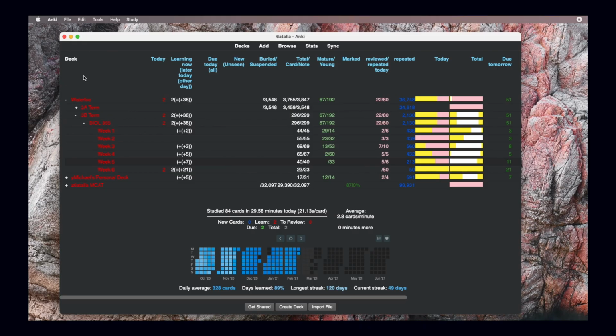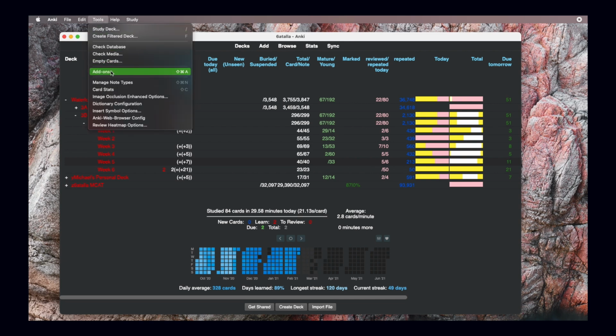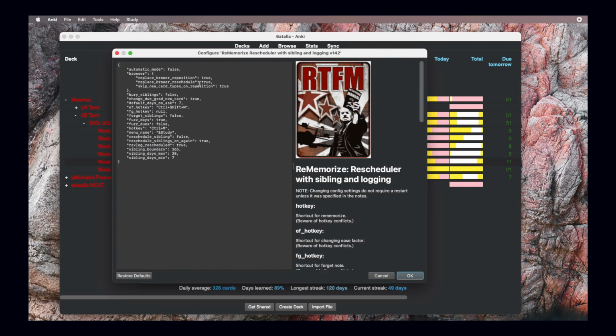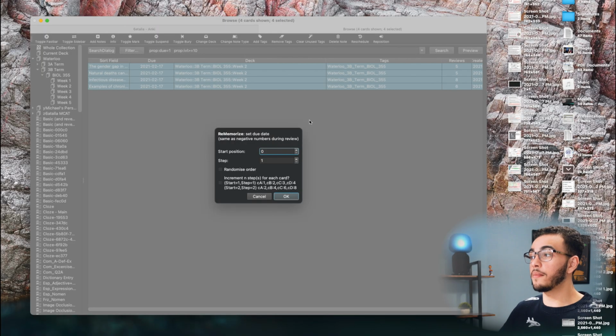I forgot to include in the video that before you start using the ReMemorize add-on, you have to make sure that you go to Tools, Add-ons, go to ReMemorize, and then press Configure. Make sure that all three of these are set to true. If they're not set to true, then everything that I'm going to explain right now won't apply to you and won't actually end up working. And it's going to give you up this window.